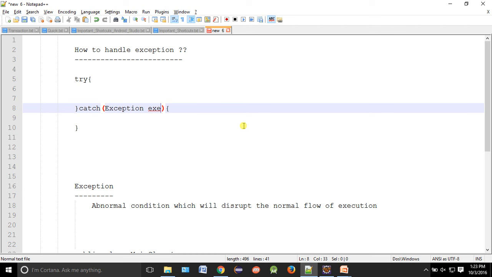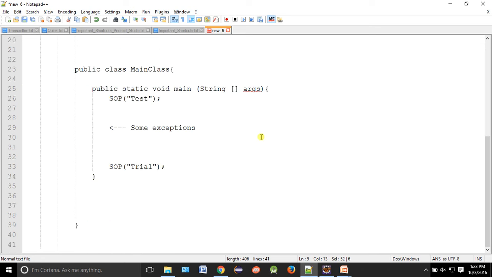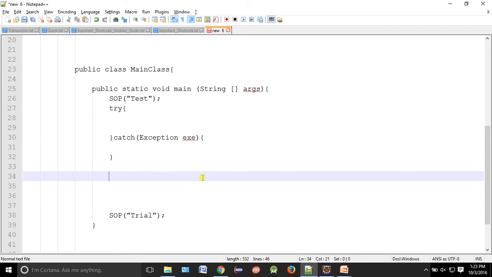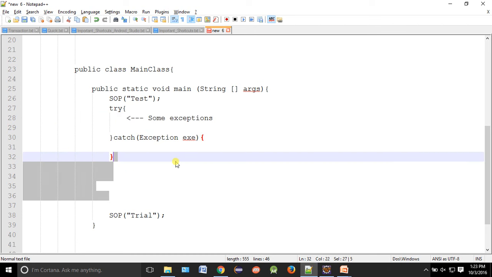Okay, so this is the syntax of a try catch block. Now tell me, if I write my code like this and some exceptions are thrown from this line, are you able to understand? If some exceptions are thrown, you have some sort of doubtful code. I mean, you are doubting that some problem will be there. Then what should you do? You should use a try catch block.